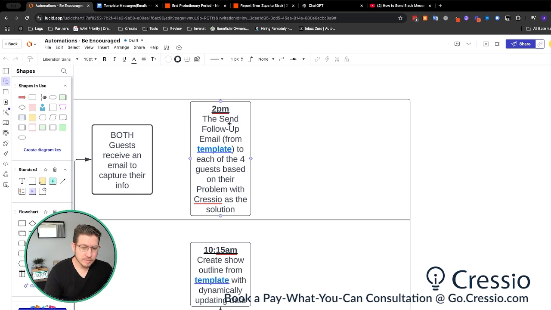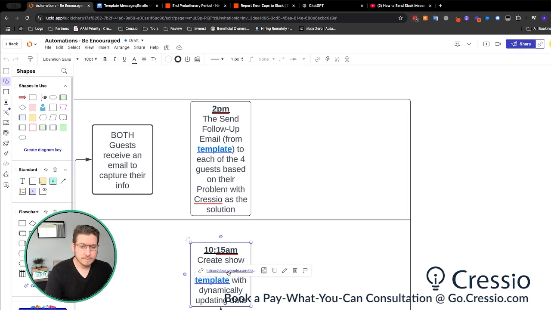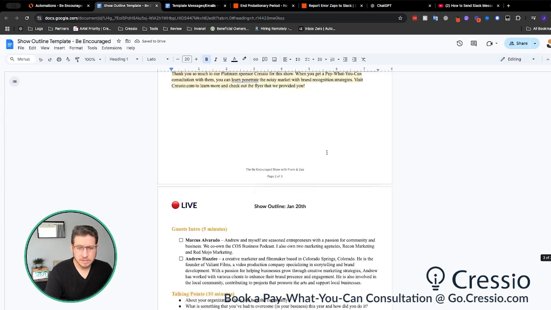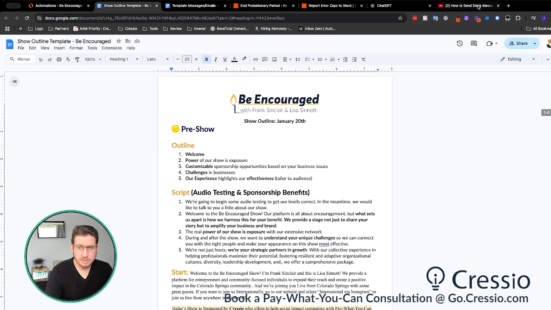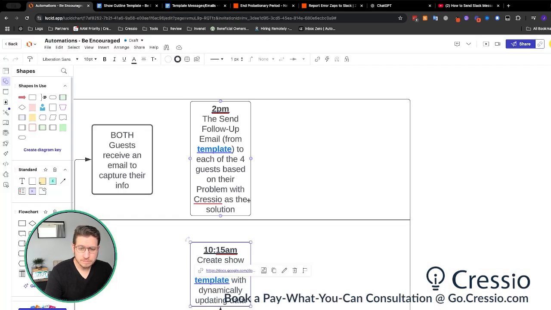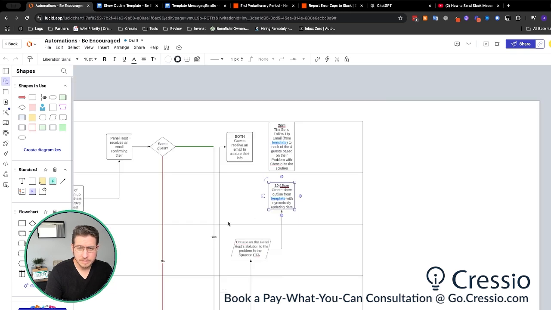Additionally, I want to be able to create a show outline. So this is the outline that we're handing the host from a template with dynamically updating data. So as you can see here, I've linked, color coded, and underlined the links to the specific templates. So I have this template here, and I'm going to fill this in a little bit with some variables. Before I do that, though, I want to make sure that I'm understanding the flow.